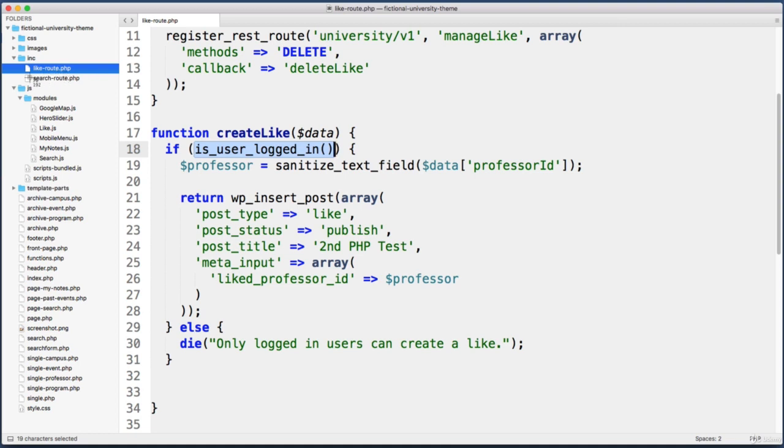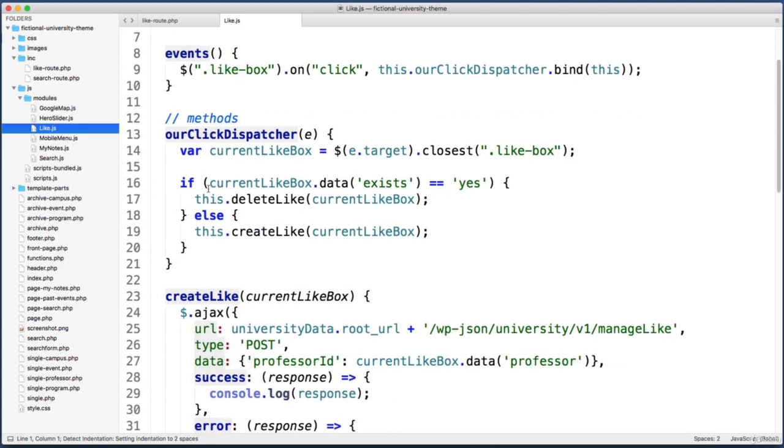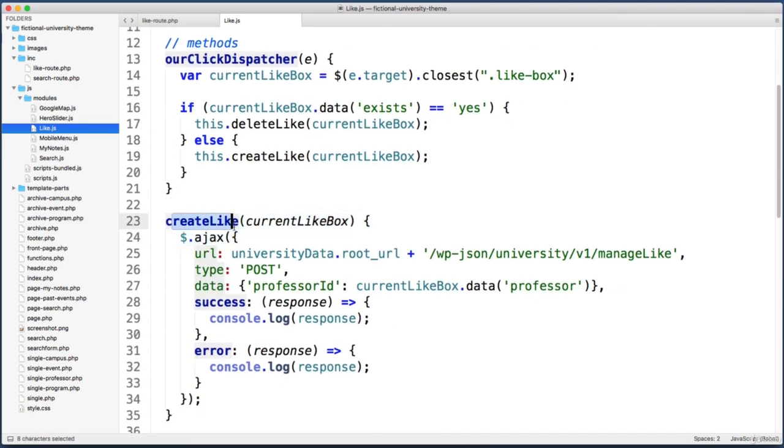So within our theme folder in the JS modules folder, let's open up like.js, and let's scroll down and find our create_like method. Here it is. And within the Ajax call, we just need to pass along our nonce code. Now we've already set this up in a previous JavaScript module, so in order to save a ton of typing, let's just copy and paste and borrow from within our mynotes.js file.